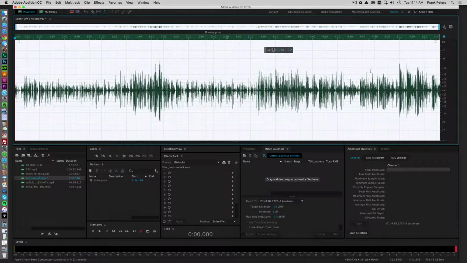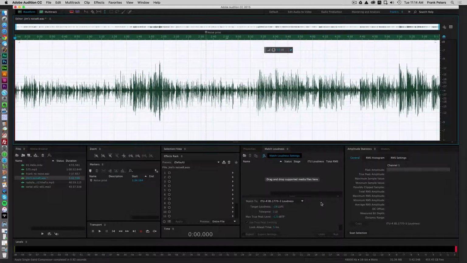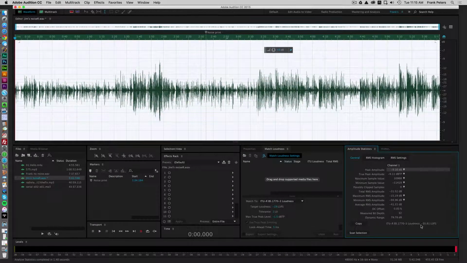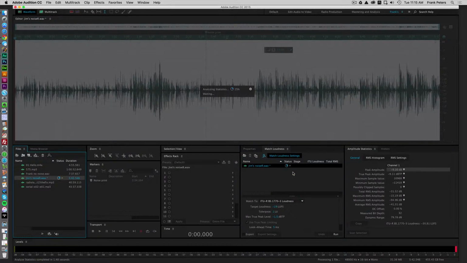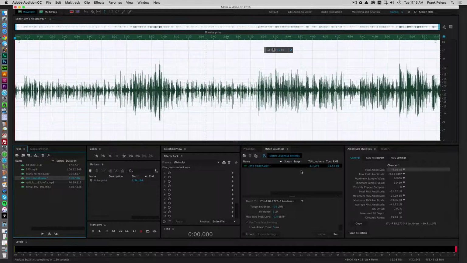All right, so I still have these peaks in the file, but they've been compressed. All right, now if I do an amplitude statistics right here, it's going to show me I'm coming in at -30 LUFS. So now here's a new tool in Adobe Audition, match loudness. So here I'm going to reach over here to my files area, drag Jim's file into match loudness, and it does a quick analysis and confirms it's -31 LUFS. And there are other statistics there too, but for our purposes, that's what we see, minus 31.